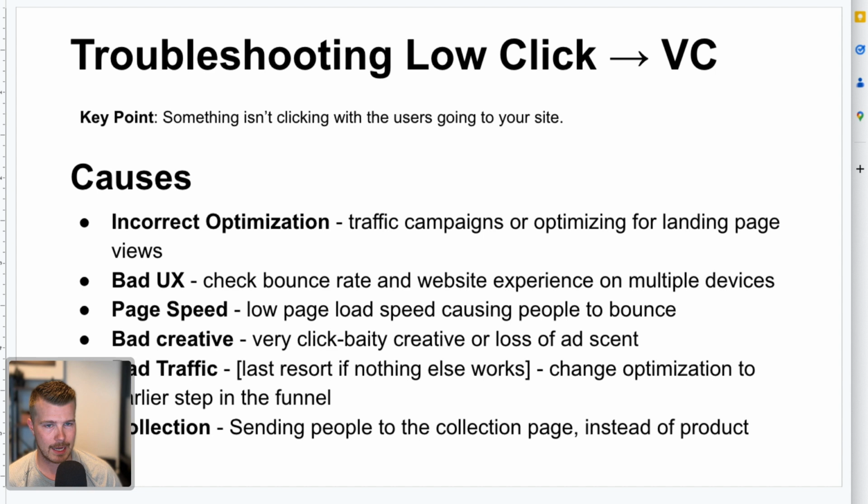Now, beyond that, troubleshooting a low click to view content rate. What this is indicating is that something isn't clicking with the users who are going to your site.